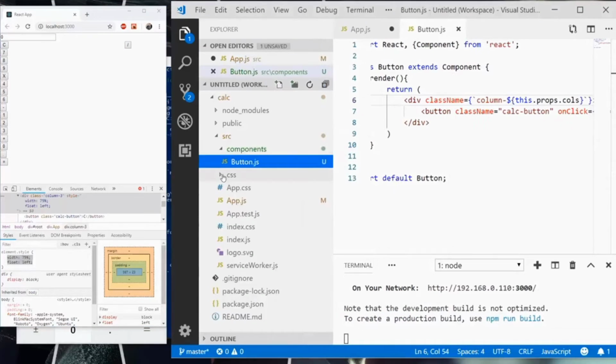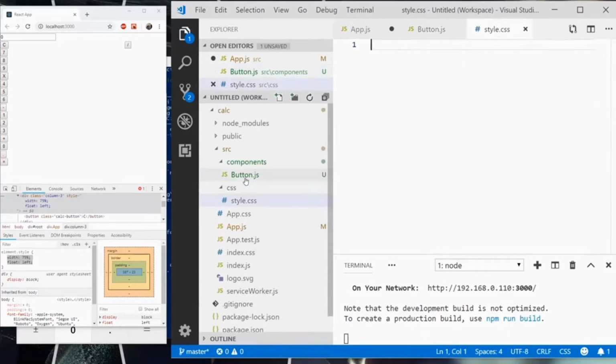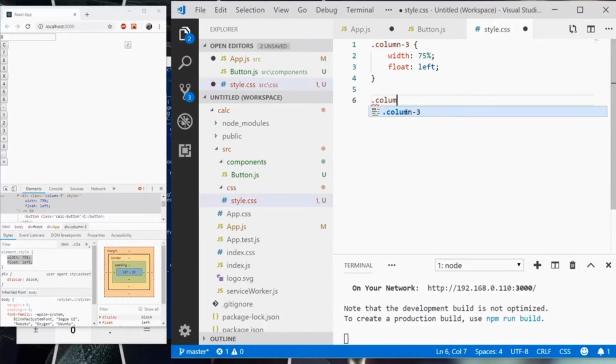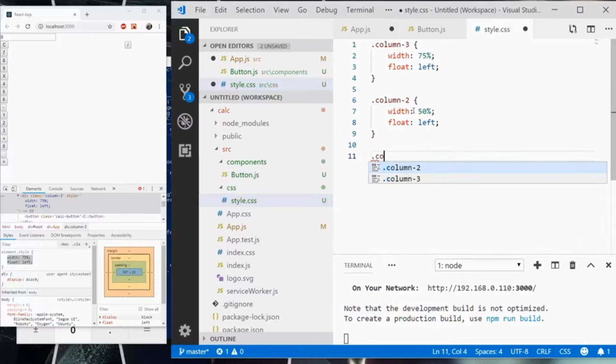So within here we are going to create a new file in the css directory called style.css. Hit enter, and we are going to say column-3, and this is a class. So we need that dot at the front, with 75% and float left. Column-2 is going to be 50% and float. Then column-1 is going to be 25% and float.